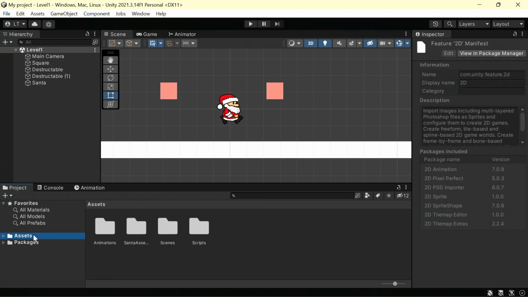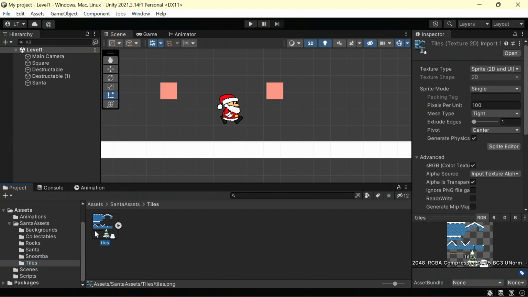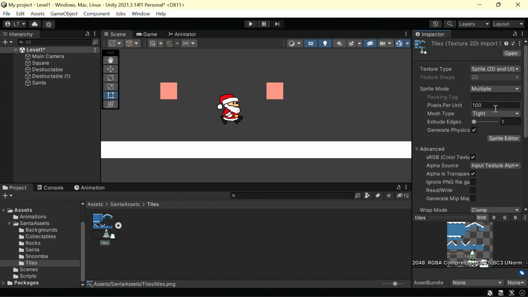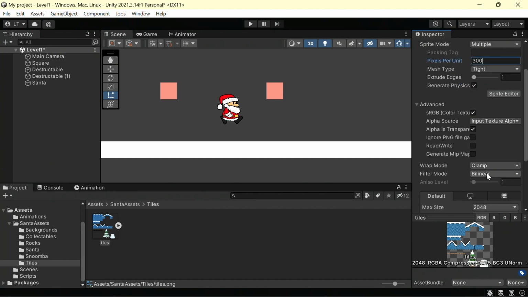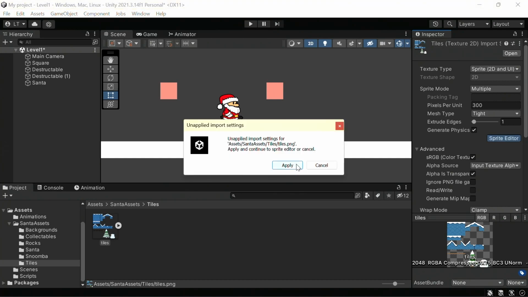We want to set up the tiles so we can start building our levels. So in our assets, let's go to the tiles folder and configure the tiles image. We first want to change the sprite mode here to multiple. If you recall, the pixels per unit also need to be 300, like our Santa. And lastly, we make sure the filter mode is point. Next, let's go to our sprite editor. But first, let's apply the changes.